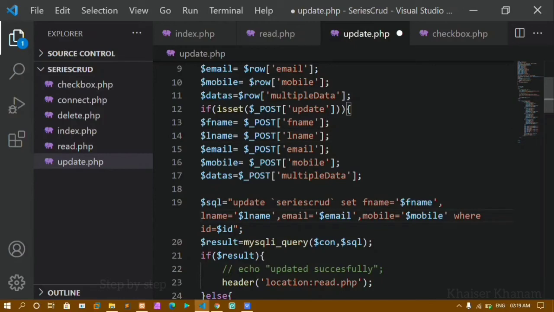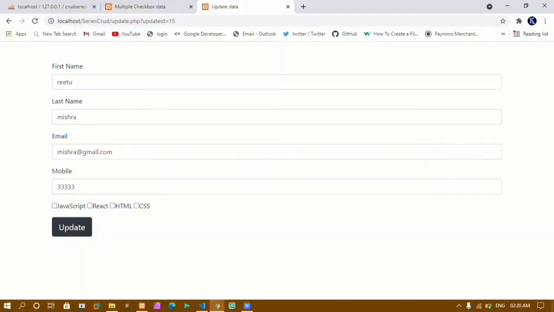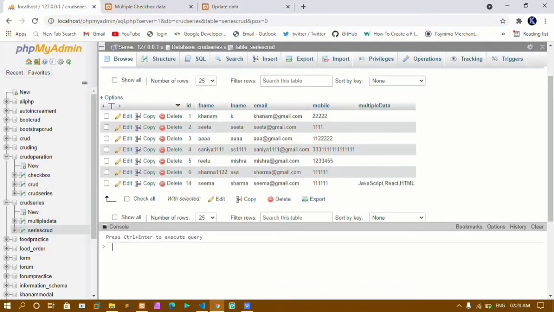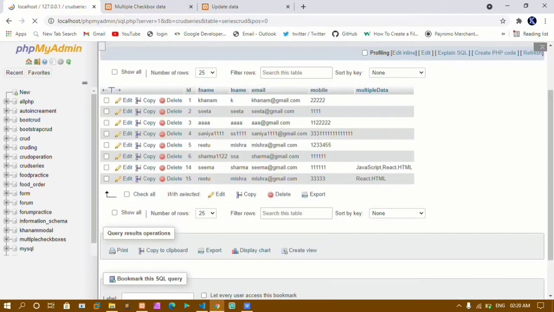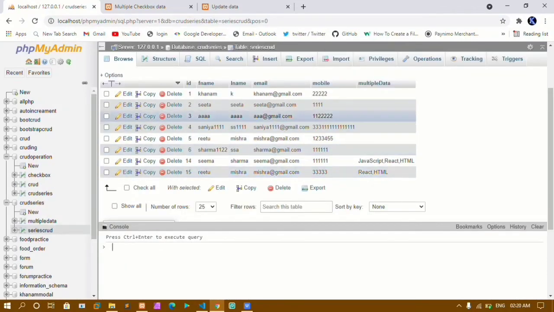Here I'll be writing, I'll just separate using comma, and I want to update my multiple data. I'll just copy this one and here I'll be pasting that one now, which is equal to this new data. I'll just copy this and inside single quotes I'll be pasting that one. I'll just refresh once. Now I am inside update ID is equal to 15. Now inside ID 15, I'll just refresh this once. Now inside ID 15 I am having React and HTML as my multiple data.